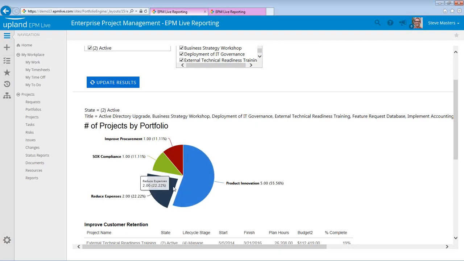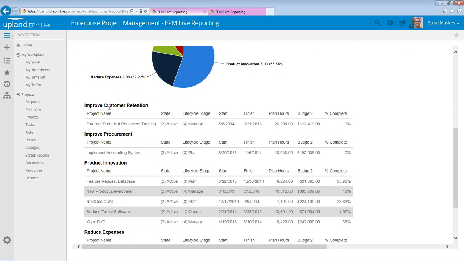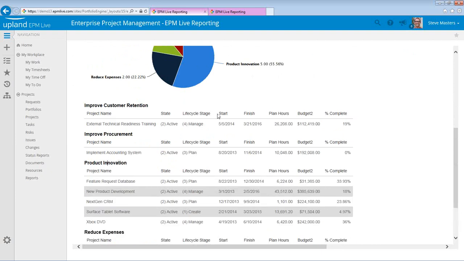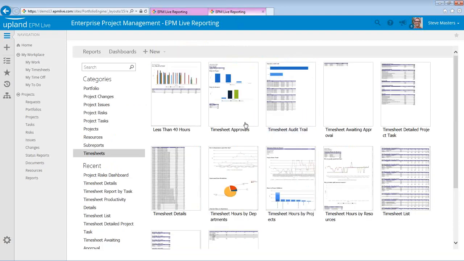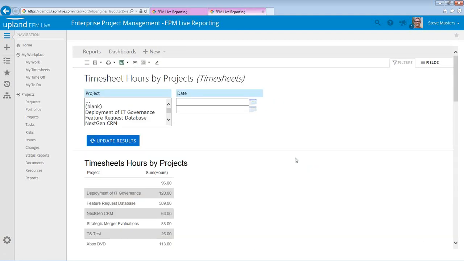And if I mouse over the pie chart, the wedges jump out for me. I can scroll further down and see the portfolios with the projects involved. And I can expand or collapse the information depending upon the amount of data to which I want to view. If I want to look in the timesheets reports, I can see some further graphical capabilities. This time let's look at a timesheet report of hours by project.